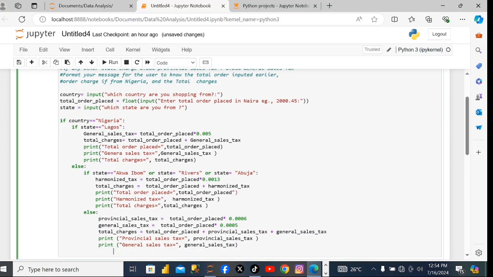And then we print our total charges now. Print total charges is equal to. You just come here and copy this variable, and then we paste it. So we're done with that.